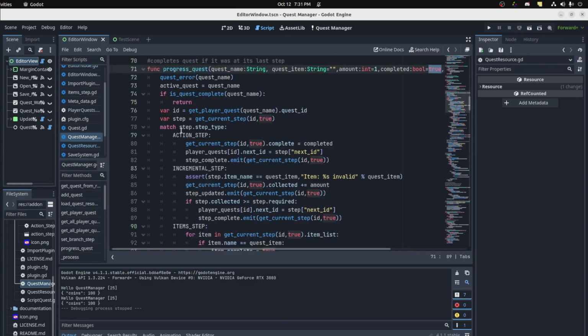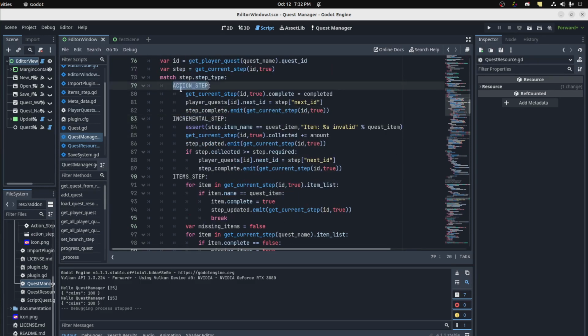And it actually checks what step you're currently on, and then it checks what type of step it is. So if it's an action step, it completes it. So get current step ID, complete equals completed. That's it. I say step complete emit, get current step ID. What this does is return the next step in the chain, not the current one that just got completed. That might sound confusing, but that's what that does. Okay, and so that's for action step. All the other steps do different stuff.